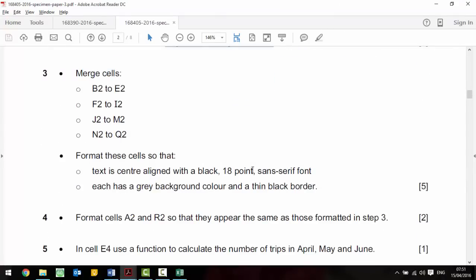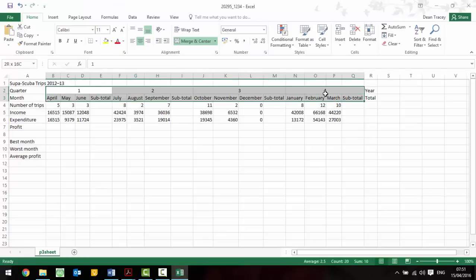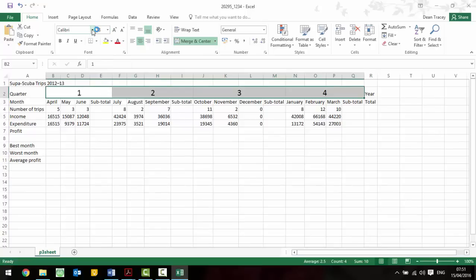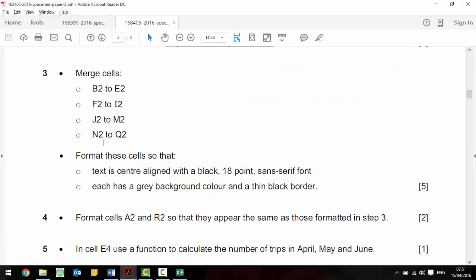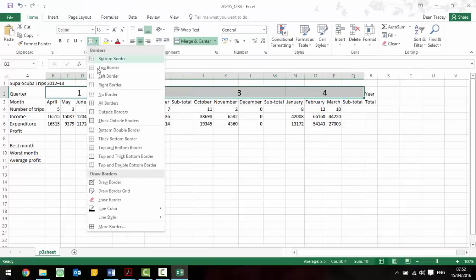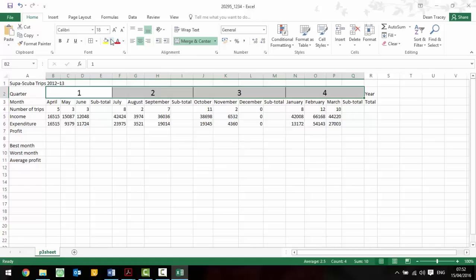Well, it's just done that with a black 18-point sans serif font. So sans means without, therefore we don't have flicks on it, so I won't make a mistake like I did on my other video and choose the correct font this time. So center aligned, size 18, sans serif, so without, so Calibri, which is fine. Have we got to include R? We best double check. Nope. So each has a grey background colour and a thin black border. So we'll put a thin black border on using the border tool and we'll have a grey background. So it looks like that.